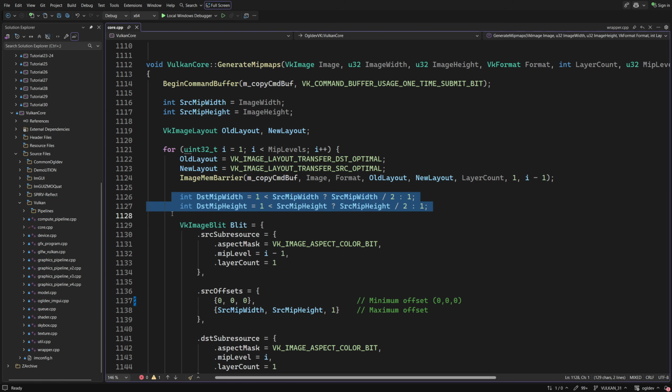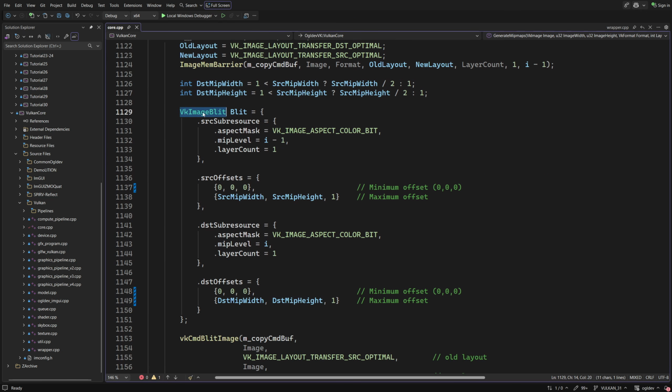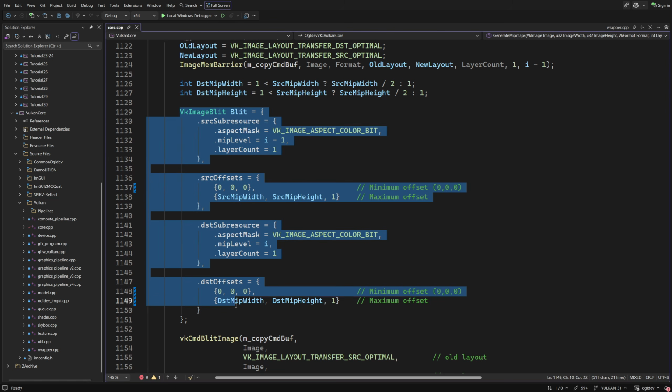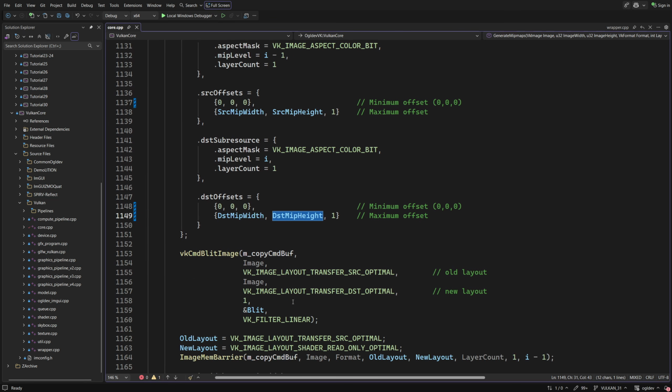Next, we calculate the dimensions of the current level, which is the destination of the blit. Next, we set up the image blit structure, which is where the blit is taking most of the parameters from. The source is the previous level. The source offsets are 0, 0, 0, up to the dimensions of the previous level. The destination resource is the current level, and the destination offsets is what we've just calculated.